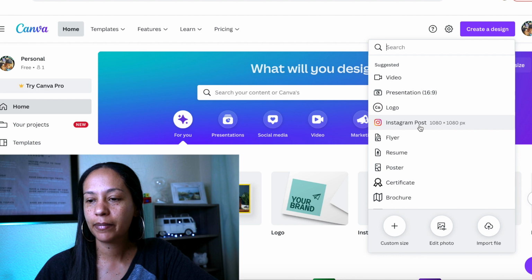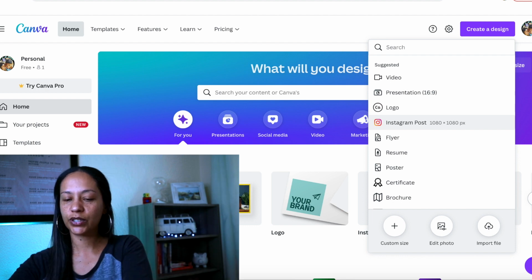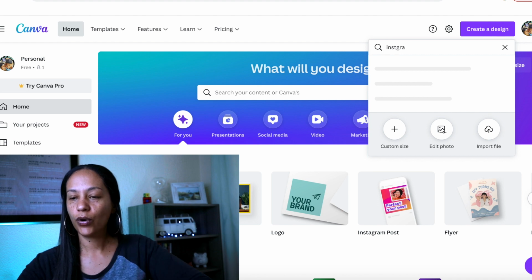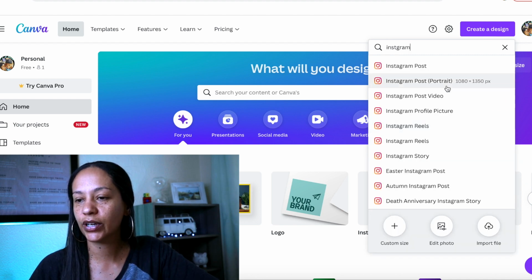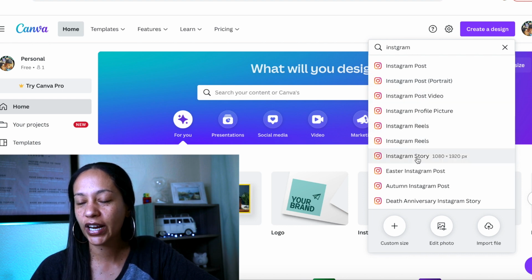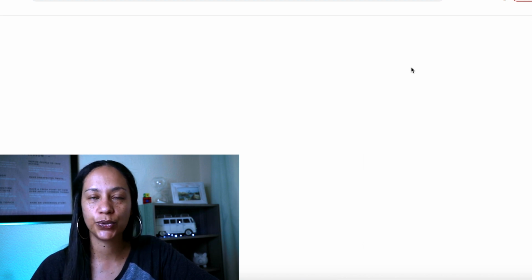So you can either type in Instagram post, or if you just want to type in what you're looking for, it will bring that up for you. Or you can just scroll down and find. So you can see, you can do an Instagram post, you can do a video, it gives you an option to do reels, stories, tons of different options, but we are just going to choose a post.